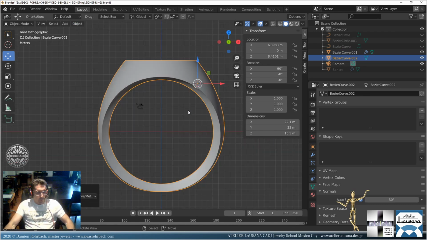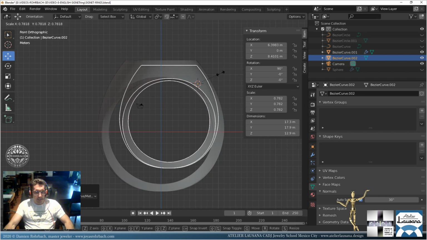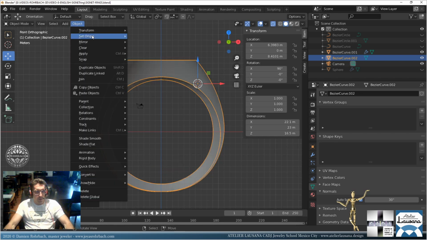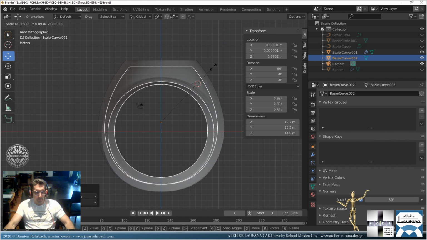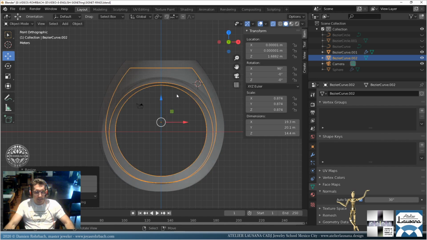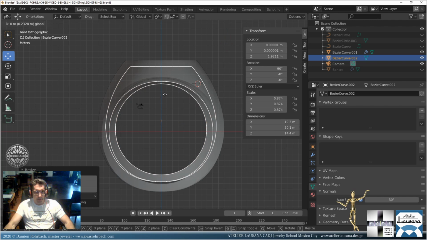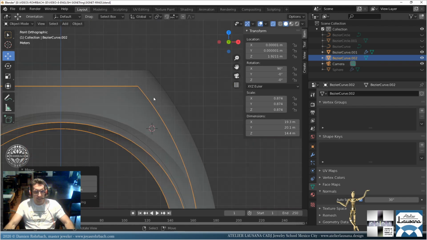Let's convert the copy to mesh. Let's go to the front view, Alt C, transparency, and make this guy smaller. First, go to set origin to geometry. Let's make this guy smaller. Something like that. Let's move it up a bit. Just there. So here we can see the thickness we're keeping.